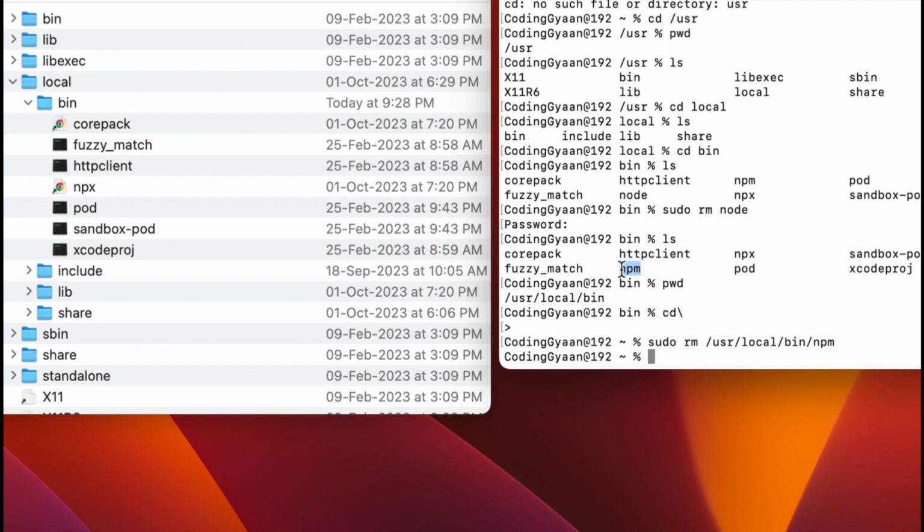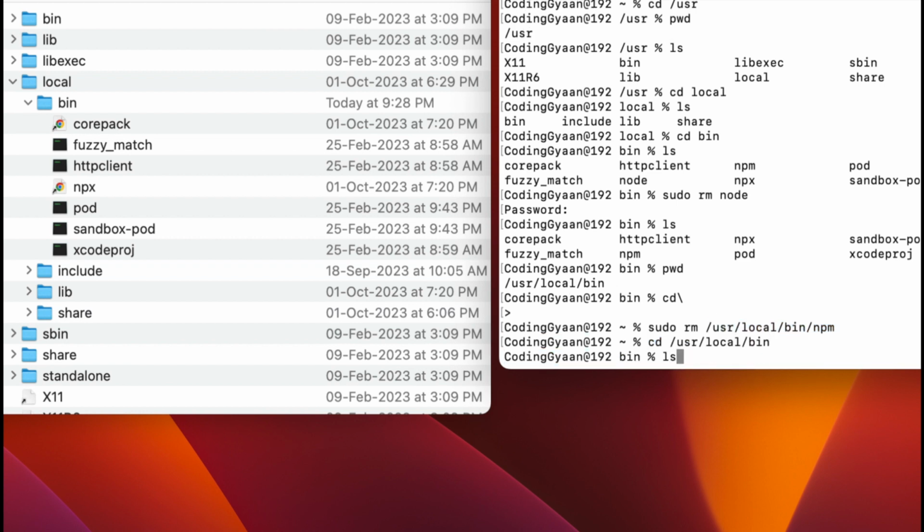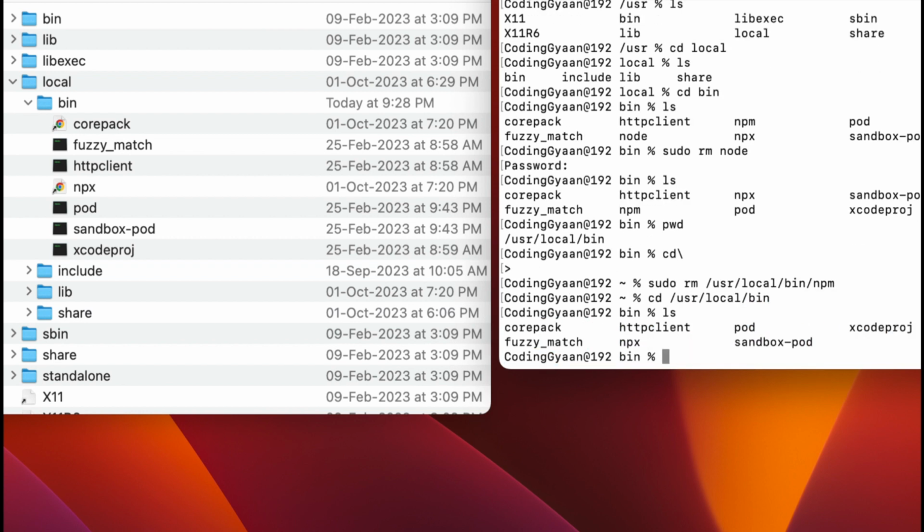Now this file is not inside the bin, so you can directly go inside the bin folder like that, and here you can check whether npm exists or not. Here I run ls, and earlier npm was showing, but now you can check that npm is deleted from here. So like that, with the help of these commands we can delete npm and node.